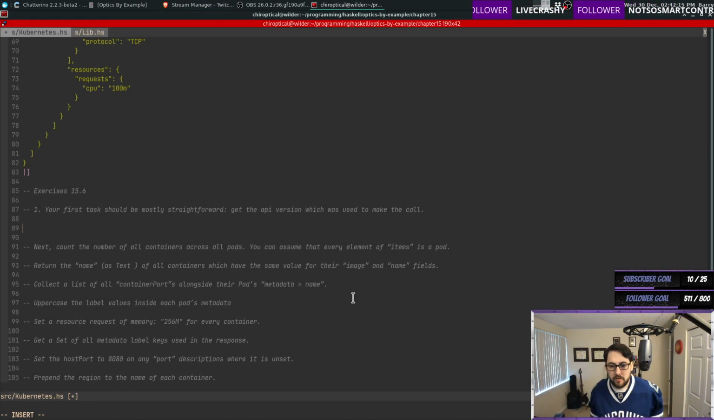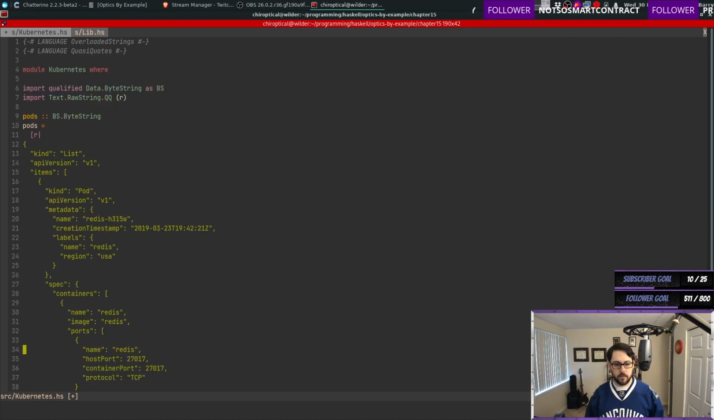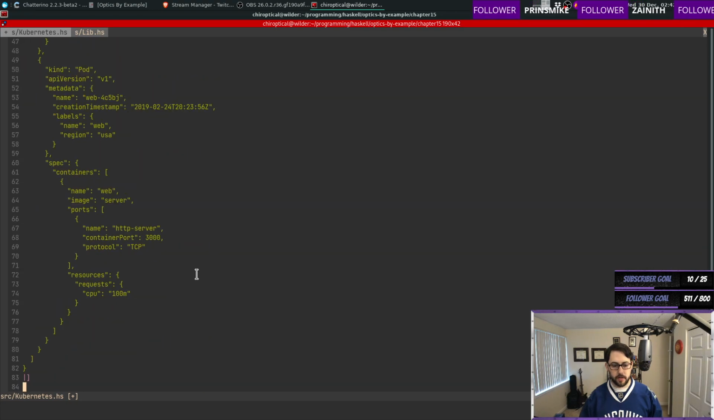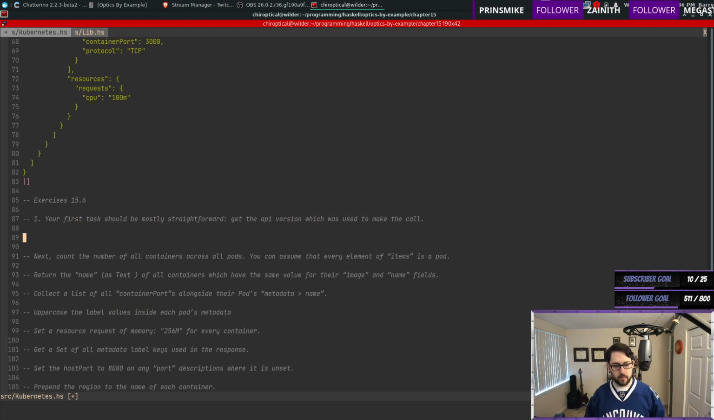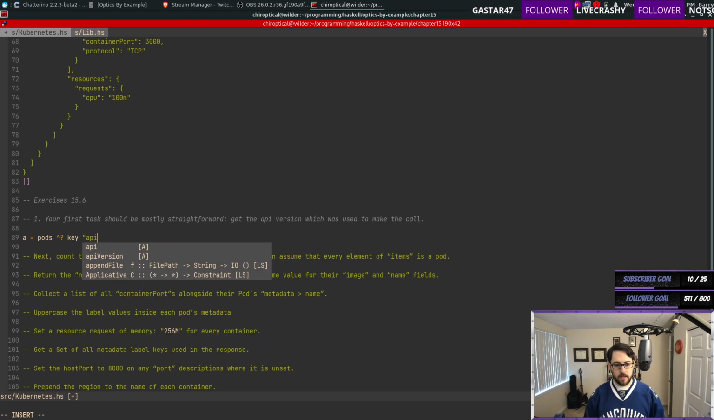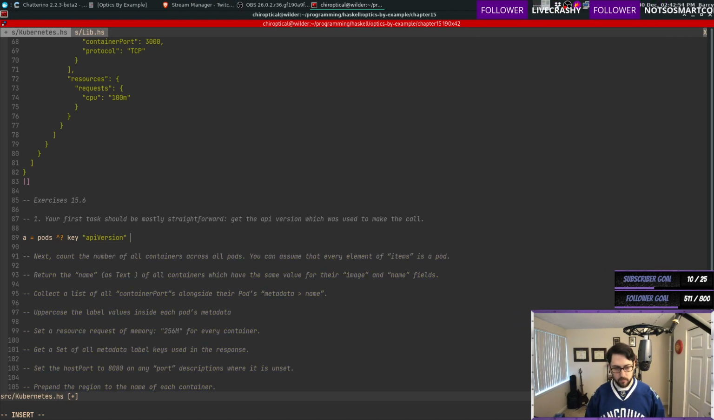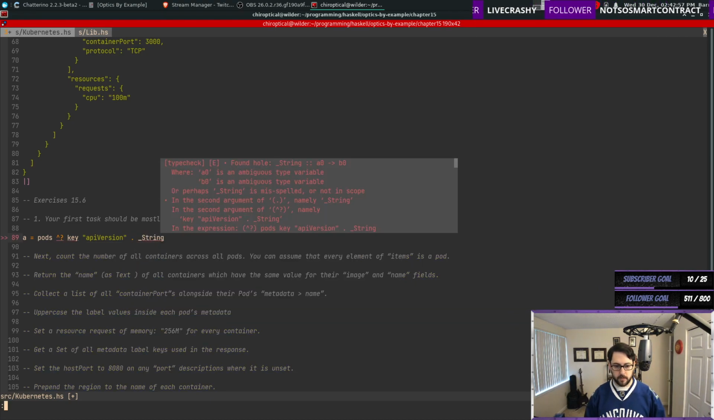So first task should be mostly straightforward. Get the API version which was used to make the call. This isn't particularly beautiful, but I presume that we want to just grab this. That's just going to be key API version dot string or something. We'll call it A as we normally do, which is sort of weird, but it is what it is. Then we want to try to get key API version, and then look at the string that comes out of it.